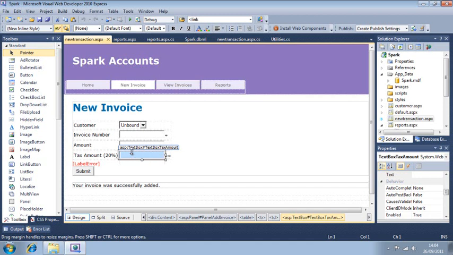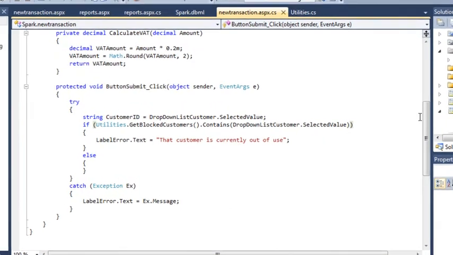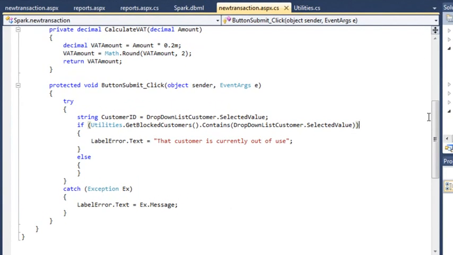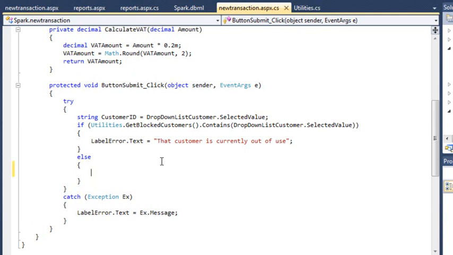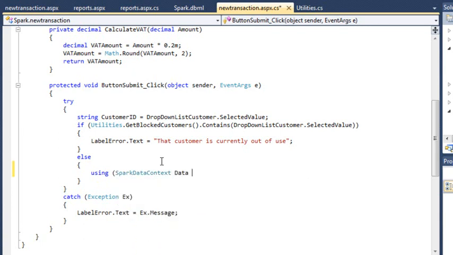Now open the code behind file of New Transaction.aspx. We now need to create a new instance of your data context class. To do this, add a new using statement inside the else statement to create a new instance of the Spark data context class. Using SparkDataContext data equals new SparkDataContext.